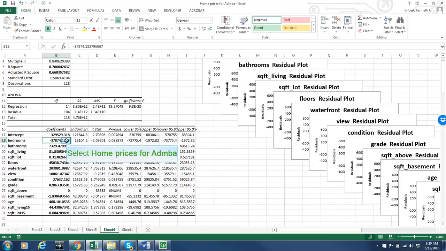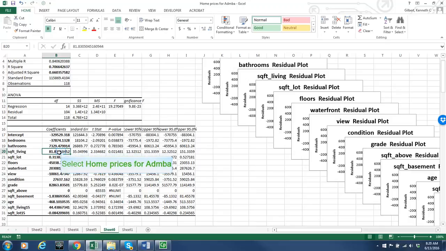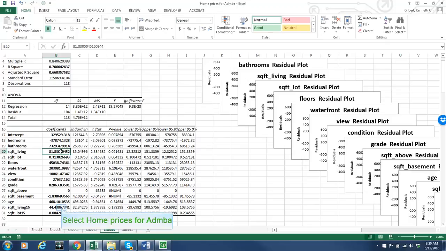If I say, what's a square foot of a house worth? I could say, well, square foot shows up in a lot of different forms. I measure it in two different ways here. One of them's got an 81 in front of it, and the other's got a 44 in front of it. By the way, those are dollars. I forgot to reformat them. Let me do that.